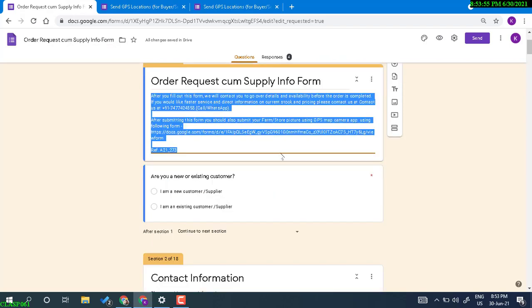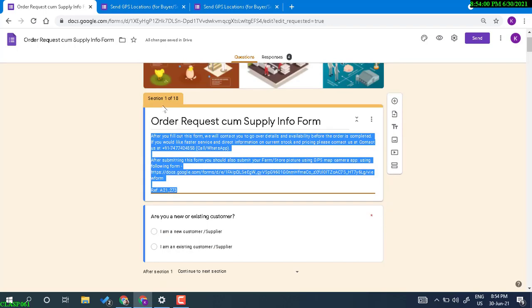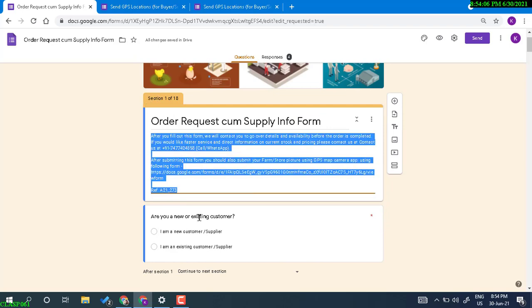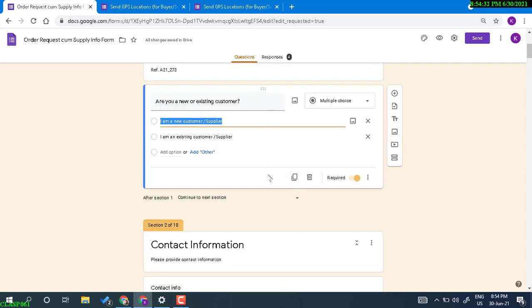Now there is a second part of this section. This is section 1, right? So it has two parts. This is the description, and then the second part is this one. This is a multiple choice question, and you see on the right side are the tool options. If you click here, one question will be added. But if you are going to add the same multiple choice kind of question, then you don't need to press this one. Instead, you just click this copy button, and the same information will be copied in the next.